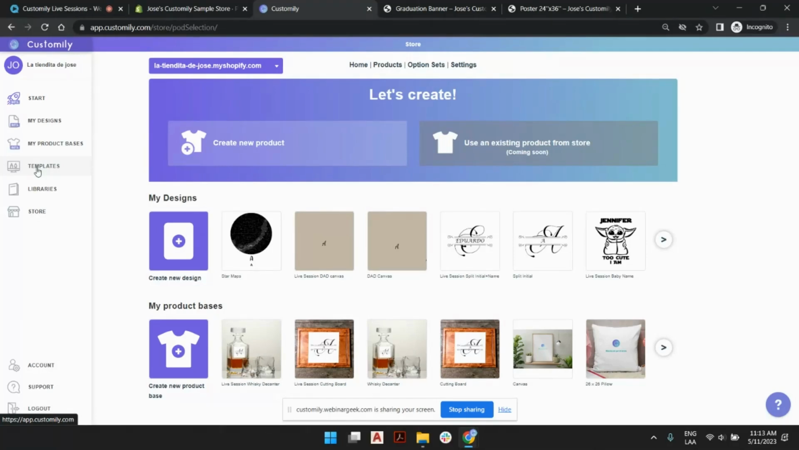You can explore, manage, and create your templates, upload and organize your assets in libraries, color libraries, fonts, vectors, and images. And you can see all your connected products in the store section, as well as change many settings that will help you customize the front-end experience of your customers.